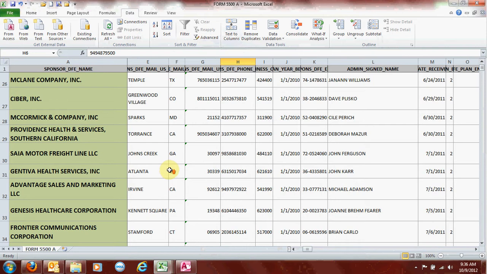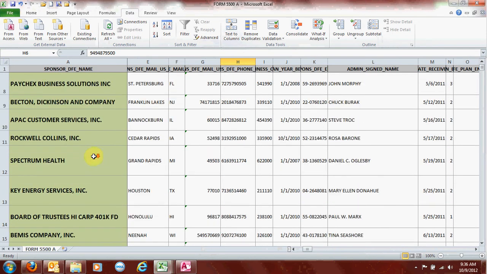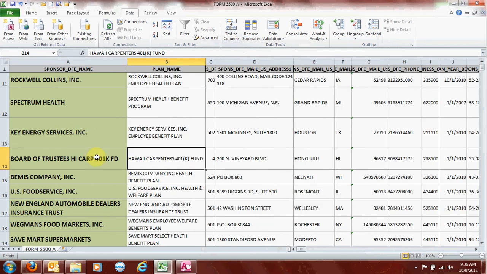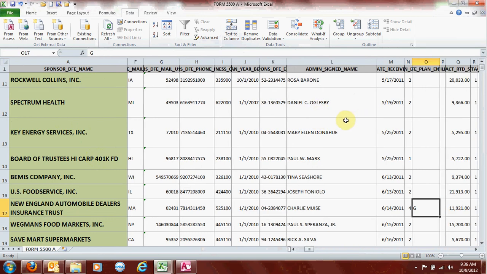And then of course when you're looking at this now you have one name per line, and then here's your call sheet. So you have the corporate address that was filed on the 5500, and you have the admin that signed it. Usually it's the CFO or the director of HR, and then the phone number here. So you have name and phone number that'll give you where to go in this.